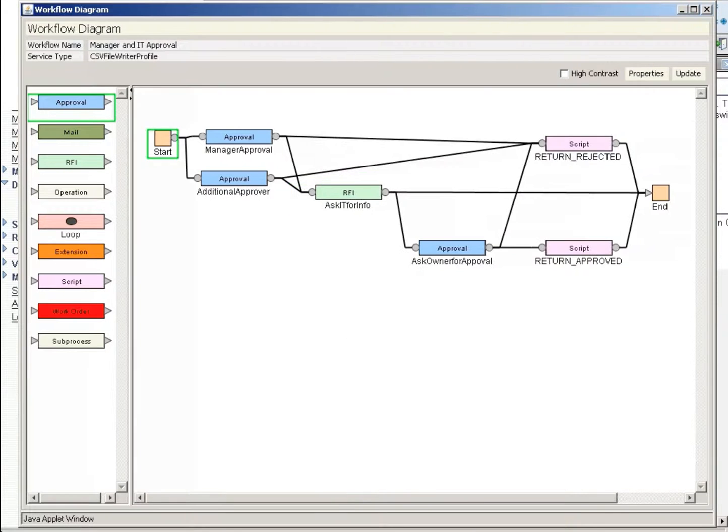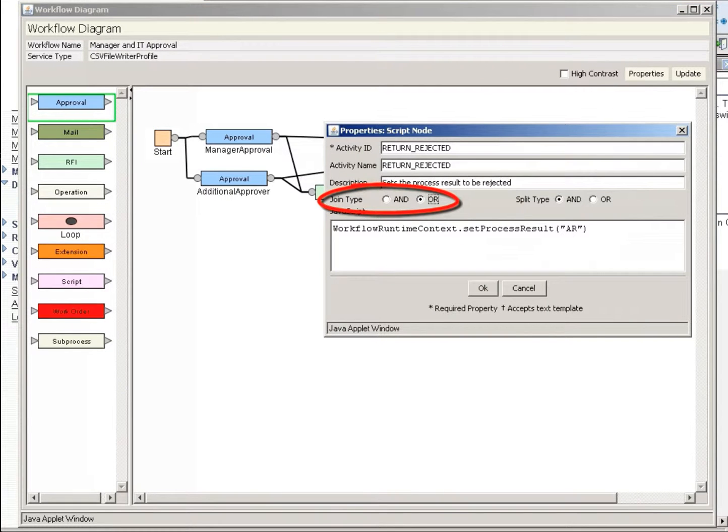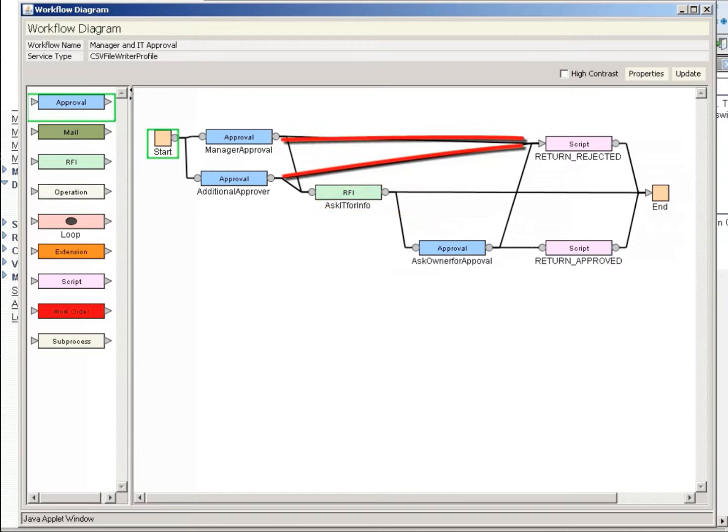We see that there. And over here on our return rejected, what we want to do is say OR for our join type, because if either one of these says no, we're done. So this approval will say, I say no, bingo, and then the rejected says, oh, I got one, that's enough, and continue and complete the process. If this one says yes, the RFI doesn't continue until the second one says yes, because we have this AND join coming in here.